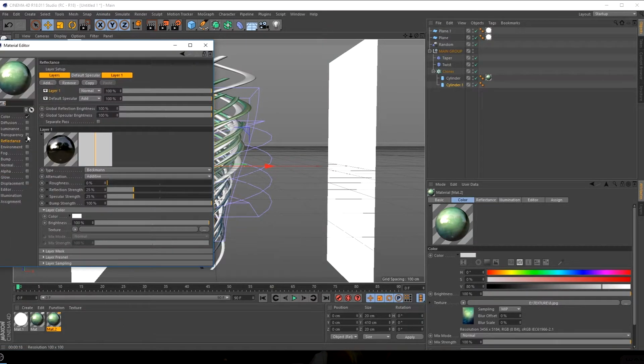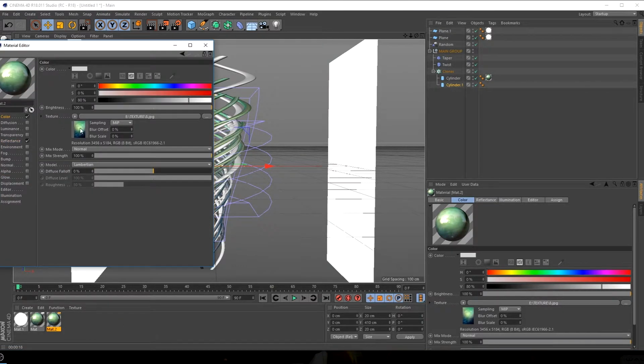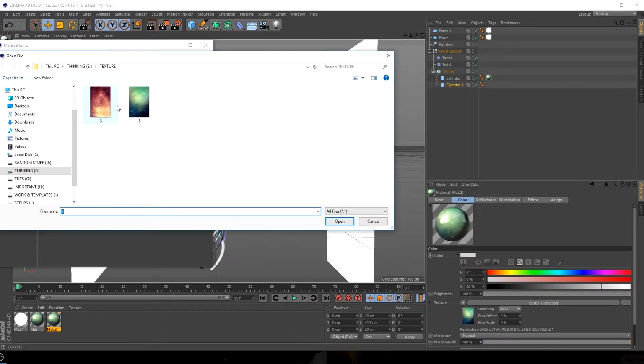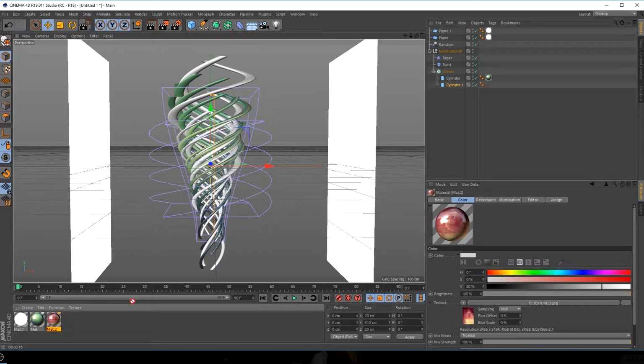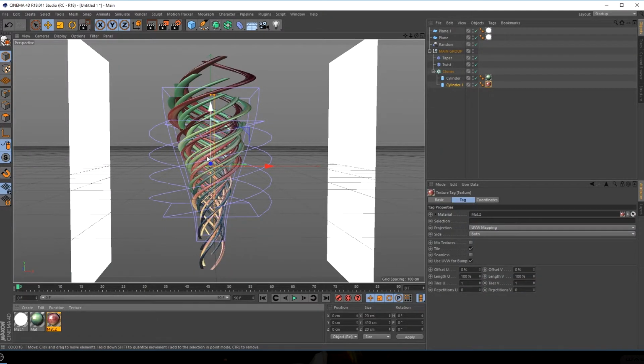Let's double click on this. Let's go into color and let's load an image. Here I have a second texture that I'll be using. Hit open, and there we have it. Let's drag it into our second cylinder. So we have a little bit more variation in our artwork, and you can create a number of duplicates to make your artwork look more interesting and more complex.